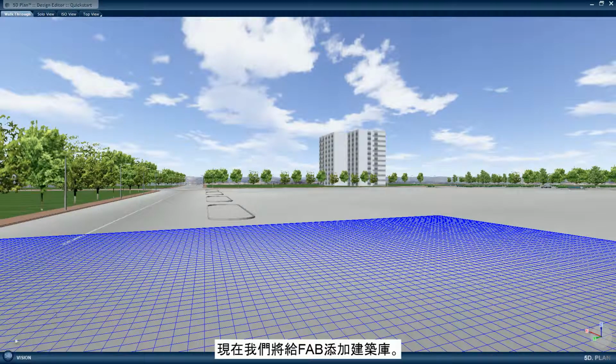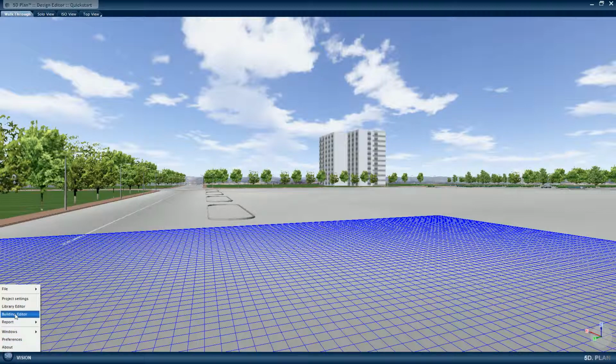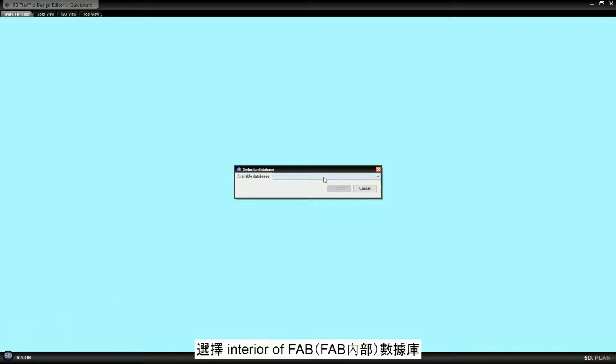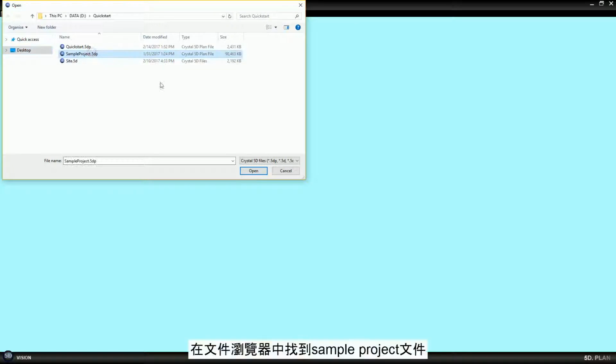Now we will add the building libraries for the Fab. Open the Library Editor and choose Import Library. Select the interior of Fab database. Browse for the sample project file.